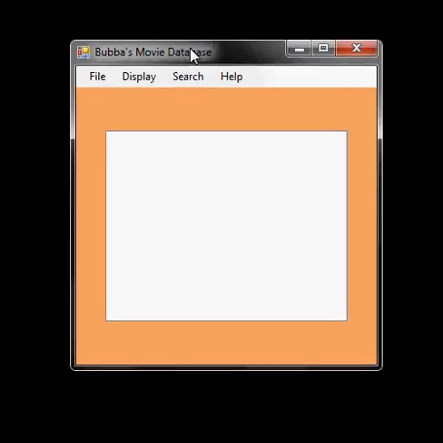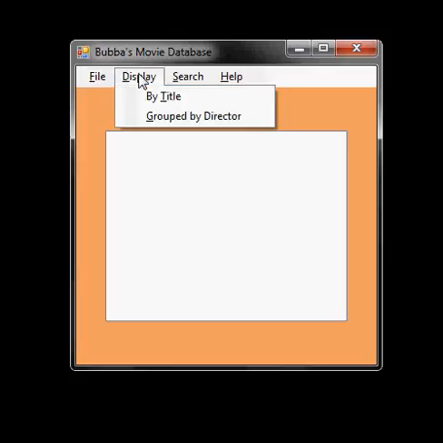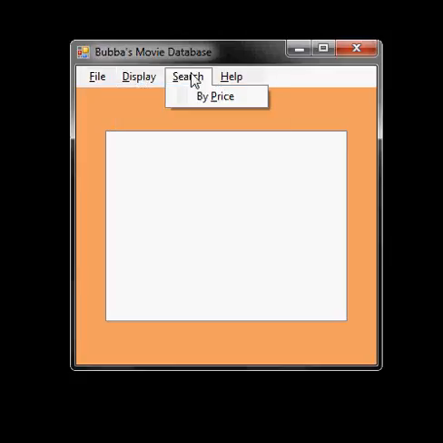The next thing to note is that in the GUI here we do have a menu strip, and this is a new GUI control that we've discussed. And if we look, of course, with our Alt key we have some underlined letters that come up, our quick keys. And under here, and each one of these is discussed in the lab, we have a file exit, a display by title or group by director, a search by price, and a help about.